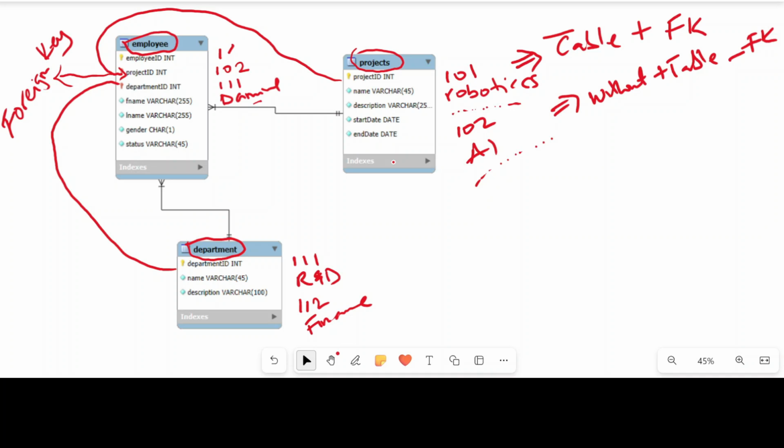What do I mean by dependencies? When we come to the department table, we see that department ID has been defined on the employee table. So before we create the employee table, we have already created department. Same applies to project. Before we create the employee table, we have already created the project table, because these two IDs depend on external tables. That is what it means. So you have to follow some order of precedence.